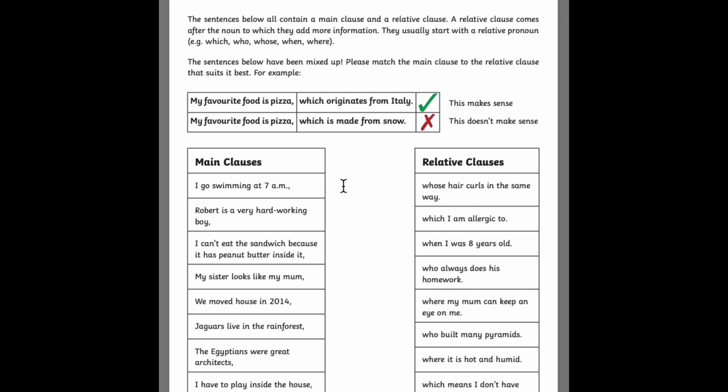I go swimming at 7 a.m, whose hair curls in the same way. That doesn't make sense as a sentence, so you've got to find out which relative clause matches the main clause here. For example, my favourite food is pizza, which is made from snow, does not make any sense. It would not be very nice to eat a pizza made from snow. However, my favourite food is pizza, which originates from Italy, does make sense. You may notice here that all our relative clauses are coming at the end of a sentence. Just like we saw in the previous activity, this is one way that you can write a relative clause in a sentence. So, have a little go at this activity now and let us know how you get on.